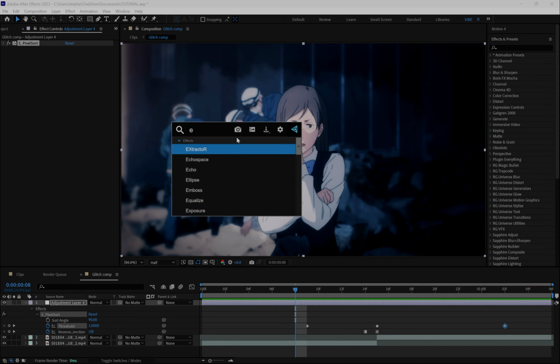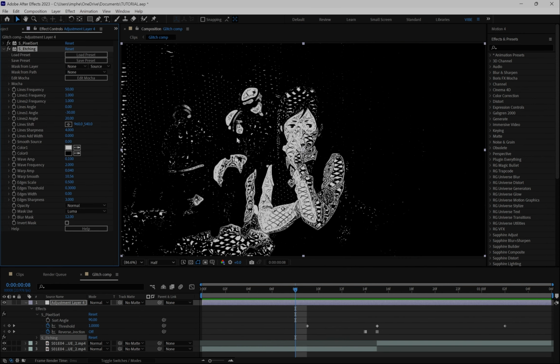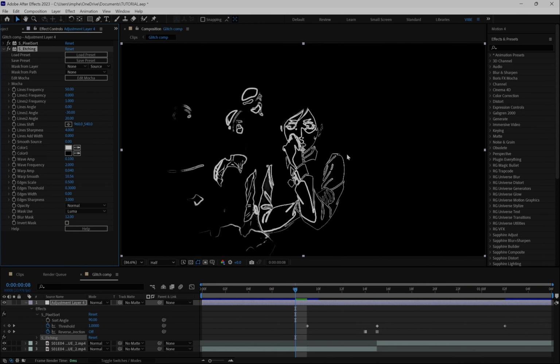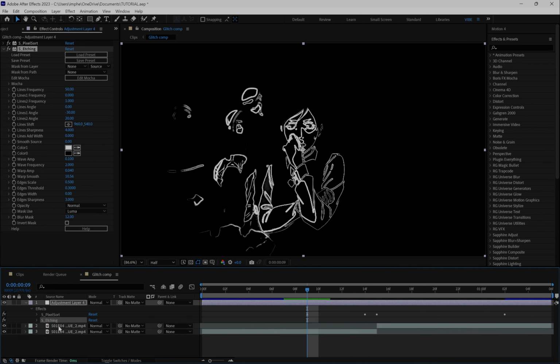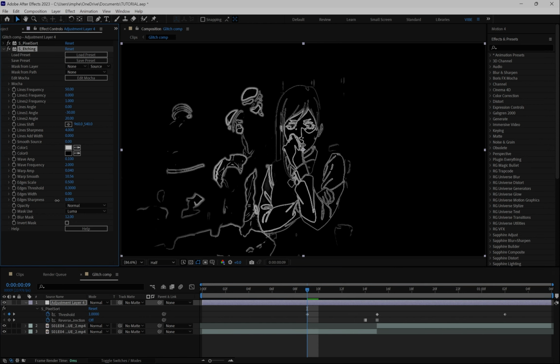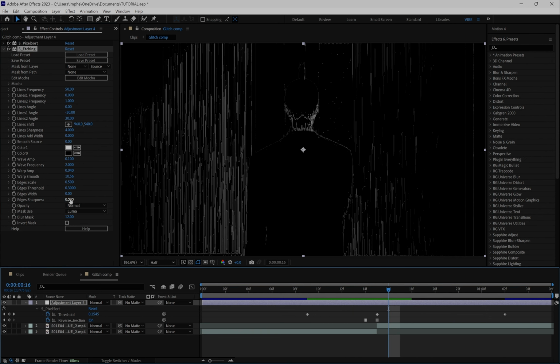Now we are going to add an etching effect, S Etching, this effect right here. Change the value of line 1 or line 2 frequency, any one of them, to 0. Okay, so you get this kind of effect right here. Now we are going to decrease the edge sharpness. Let me go over here and reset the edge sharpness.